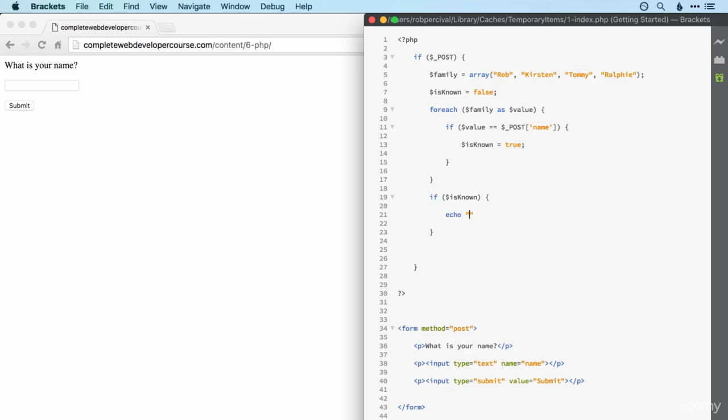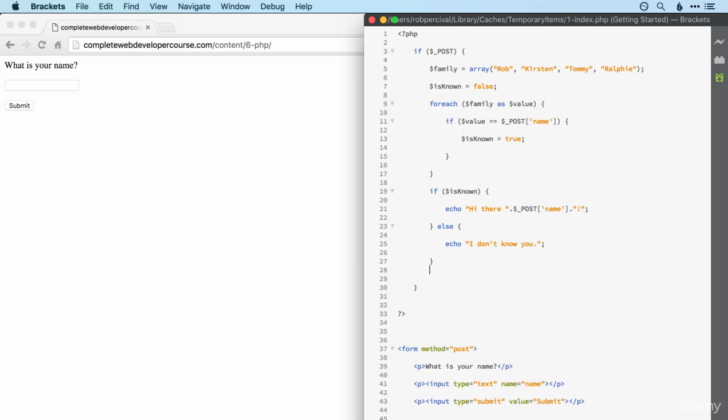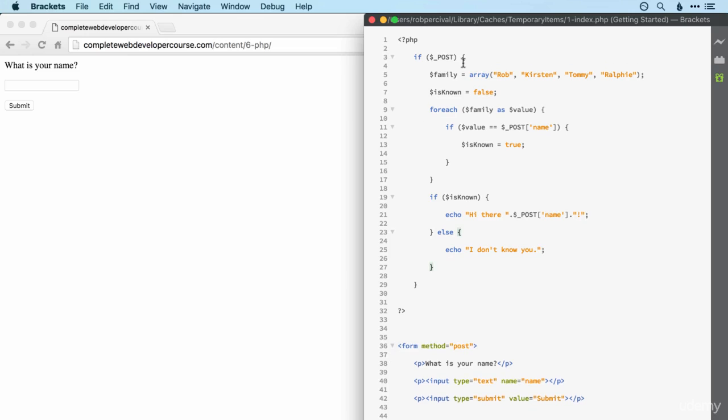we can echo "Hi there", and then the name. I'll put a friendly exclamation mark at the end there. And if they're not, so if we don't know them, we'll just say, I don't know you. All right, so pretty straightforward, but it does use loops, if statements, post variables and arrays, and variables indeed.